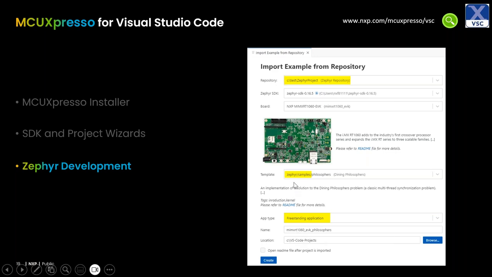So that's Visual Studio Code. It does, again, allow you to get quickly started with NXP development, with your Freedom board, and in Zephyr even on top of that.